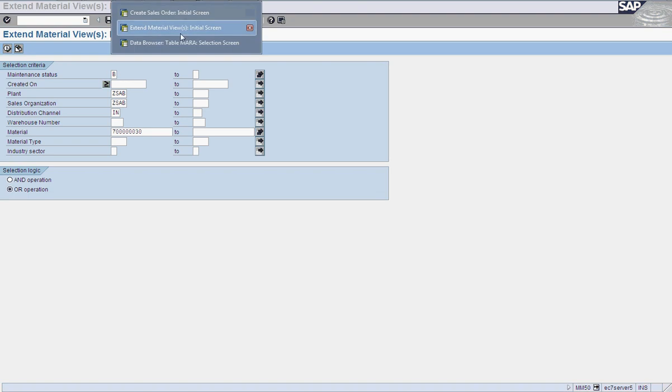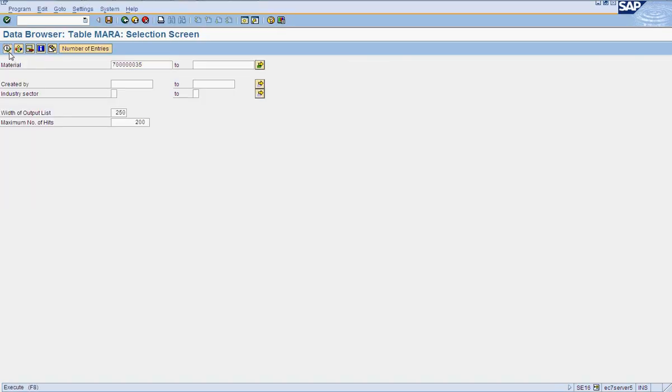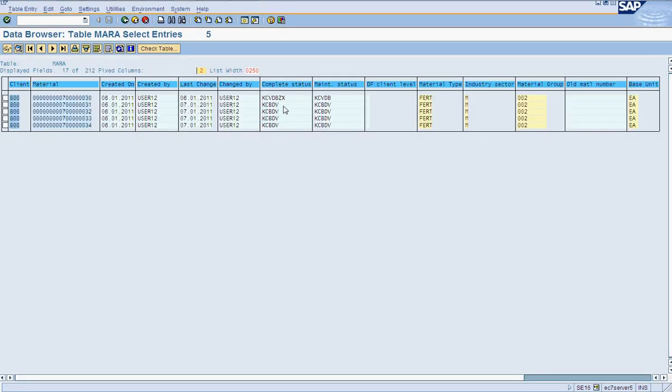Now let's see the MARA table again. So all these materials have been extended, except the Z and X views. We will delete as and when required.